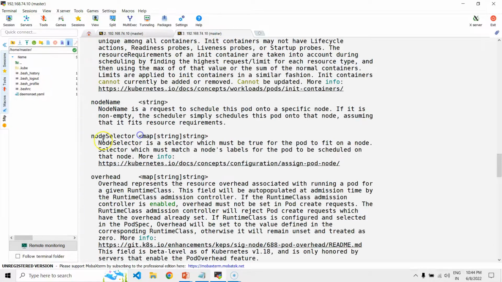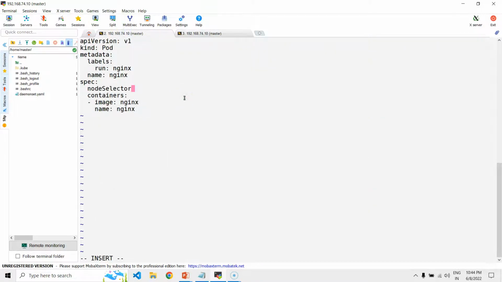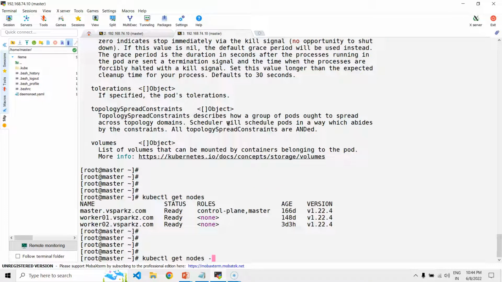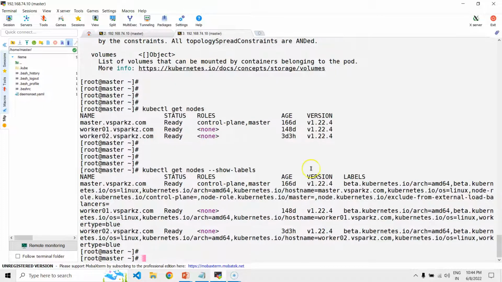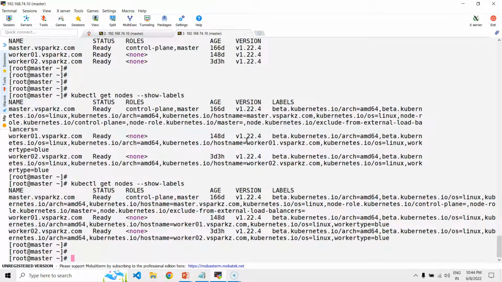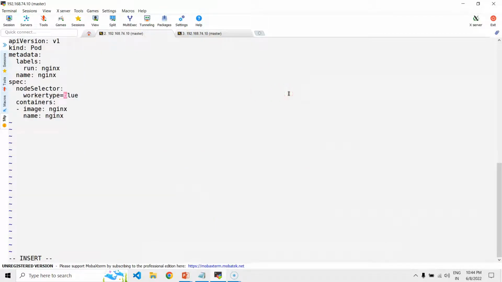Here under spec, we should mention the nodeSelector field. Beneath the nodeSelector field, we must mention the labels. We have already labeled the nodes. Just fetch the custom labels from the nodes. So here the custom label is worker-type=blue. So now I'm using the label worker-type=blue under the nodeSelector field.